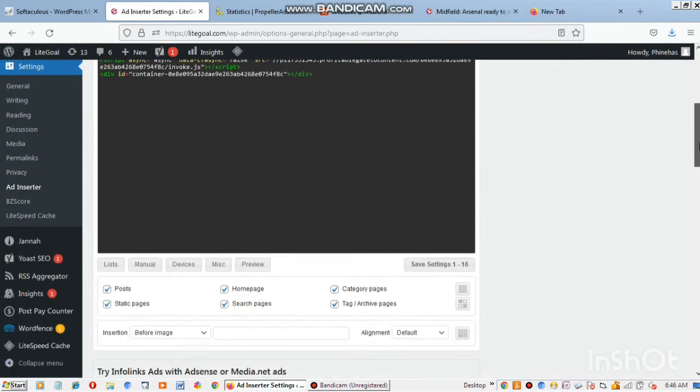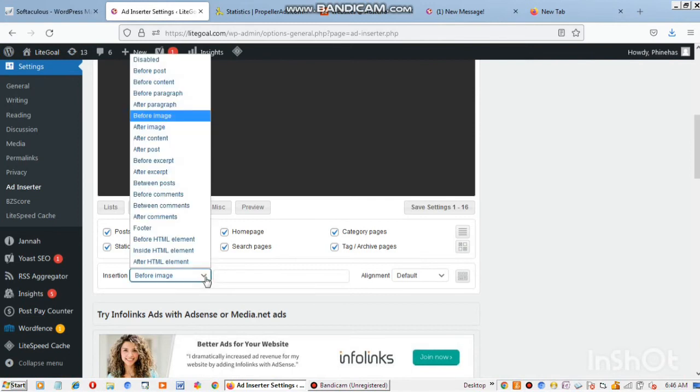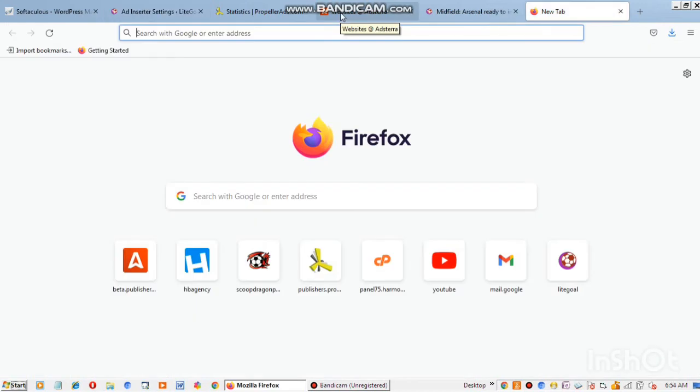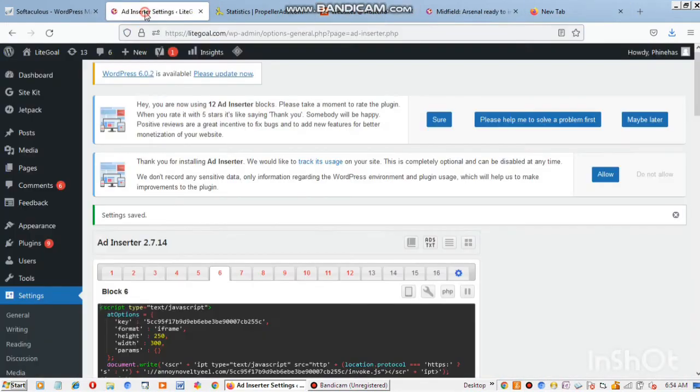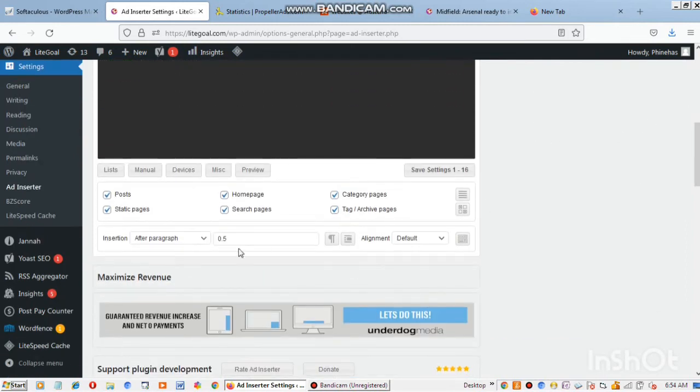Now I'll get back to my Ads Inserter plugin. Then I'll change which position I want the ads to appear. Now I'll choose the second option. Then I will save my settings as well.